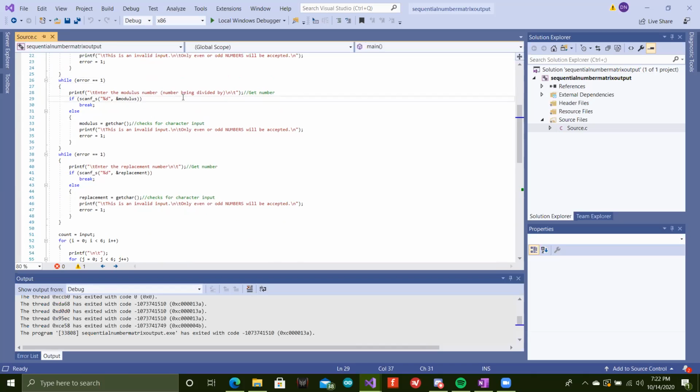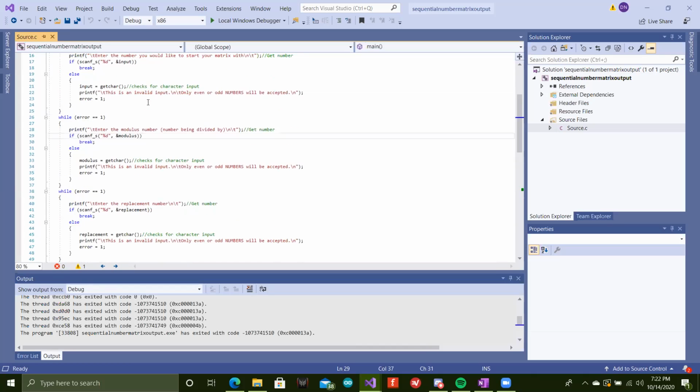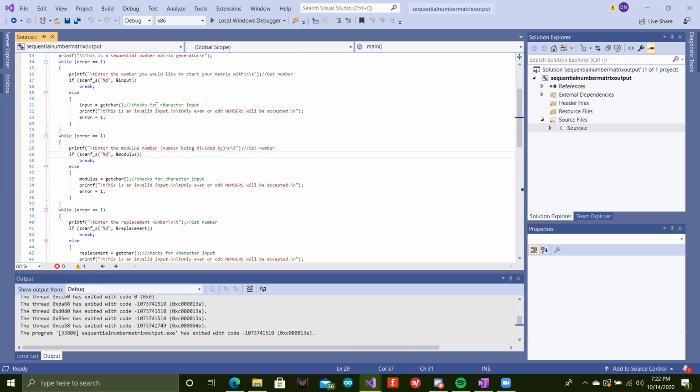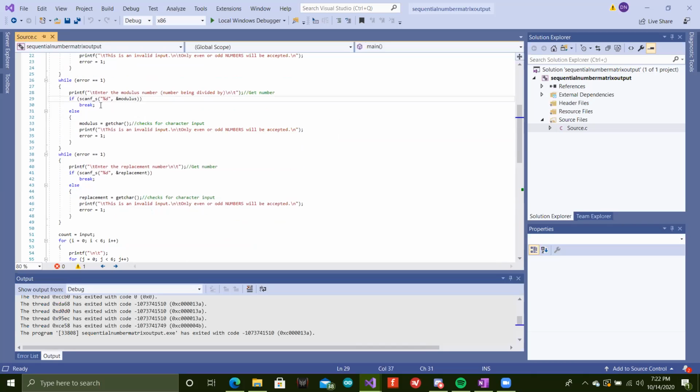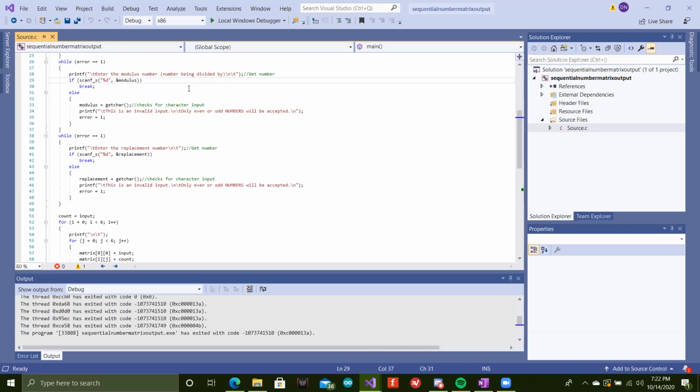So I ask them what number you want to, where was the first one? Oh yeah, so I want to start the number matrix with that number. So it's going to create basically a matrix counting from whatever number you put in up sequentially. Then I want to, for some reason, replace any number in the matrix that's divisible by a certain number that the user wants to put in.